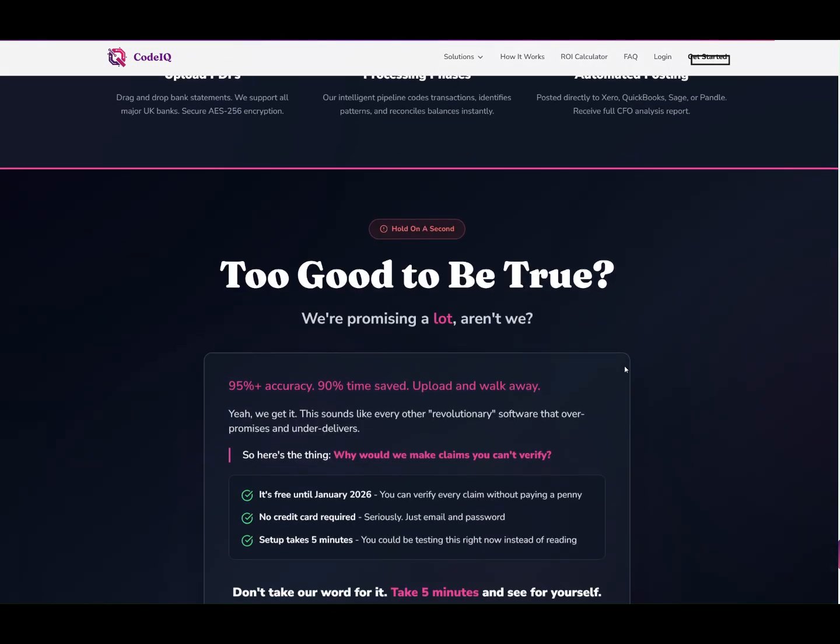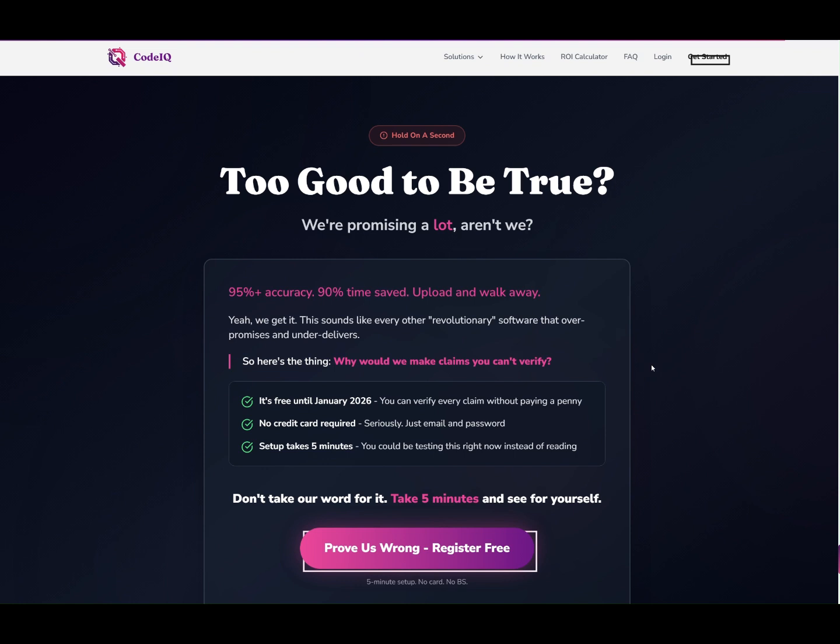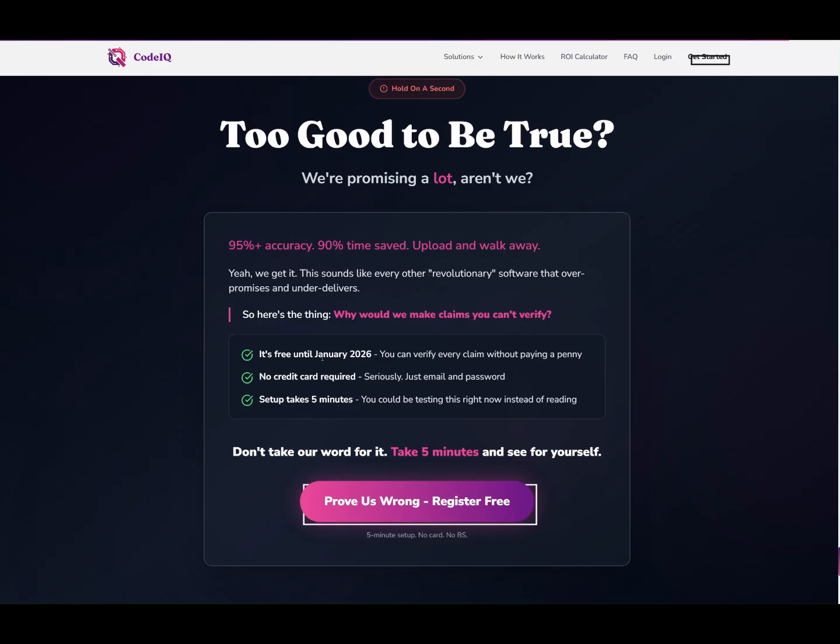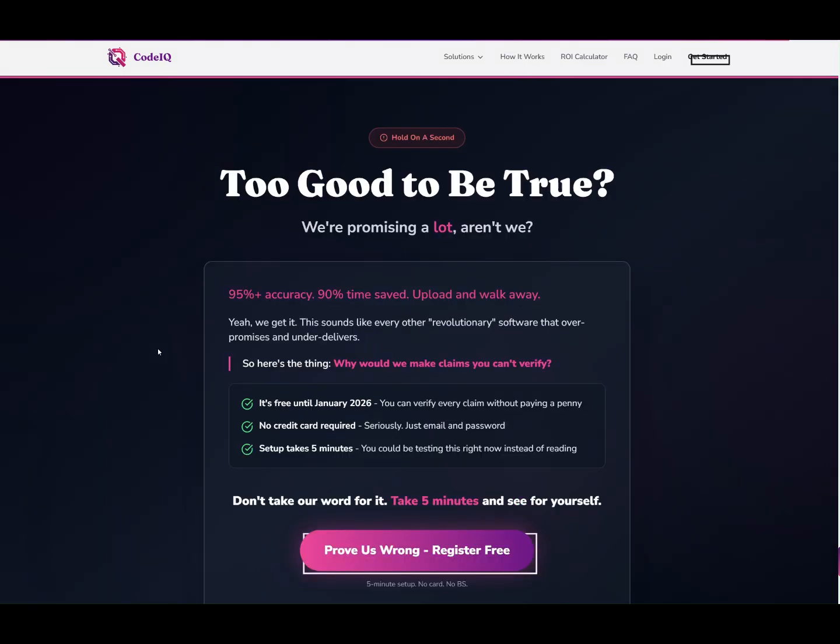Too good to be true? Well, you've just seen it in action. This is something that I've heard quite a lot, actually. People don't really believe it when I tell them what CodeIQ does, but it's free. Make an account, test it for yourself. We wouldn't do that unless we were really confident. So yeah. Be our guest.